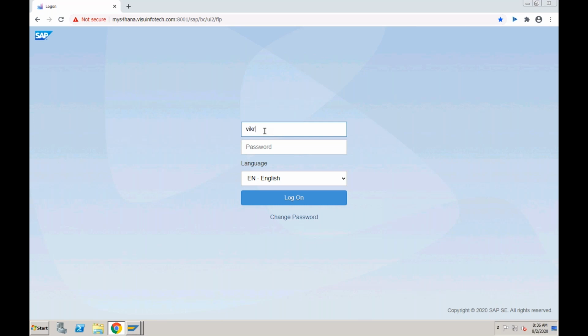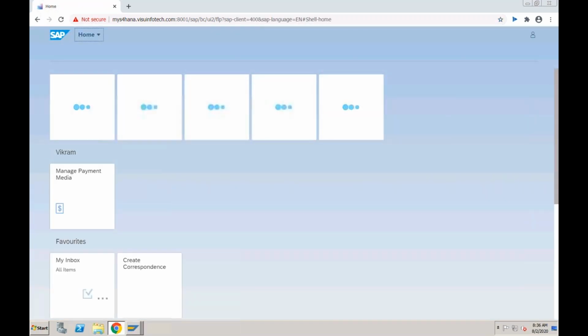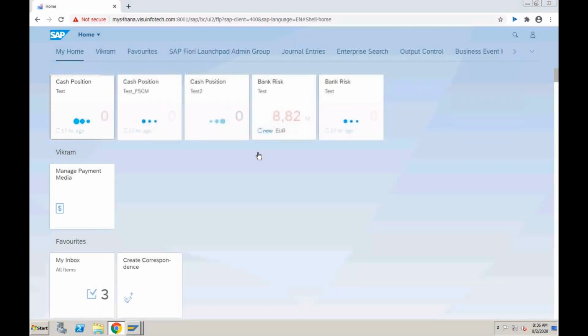As of now, I'll just enter the same user ID and password I used in GUI, and I'll be able to use them in this screen. So this is a new user interface. What I'm doing here is not possible in ECC. In ECC, I cannot go to any web browser and try to connect to the SAP system. So this is a new user interface. This is called SAP Fiori.